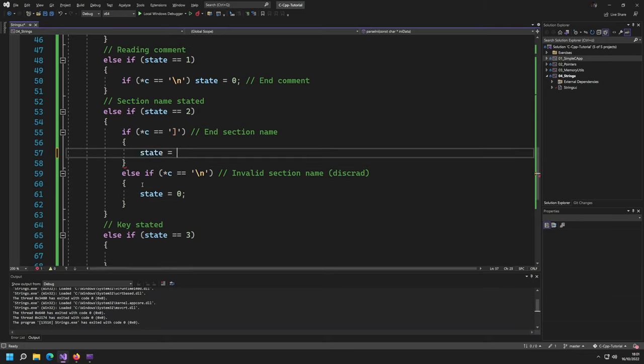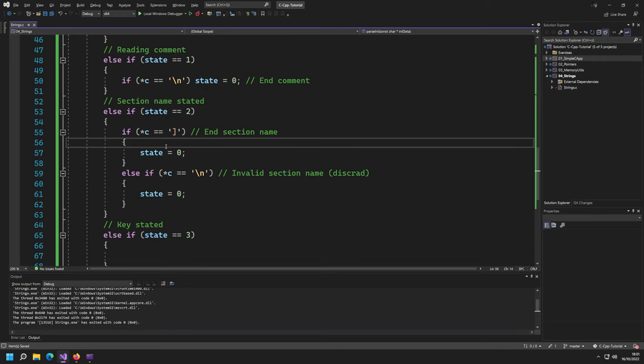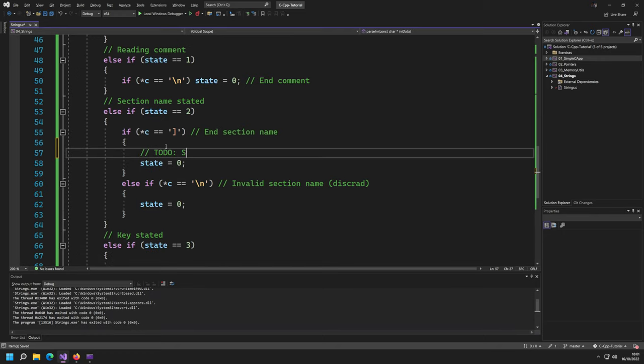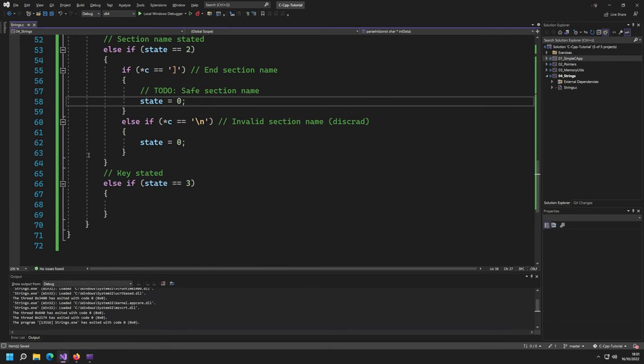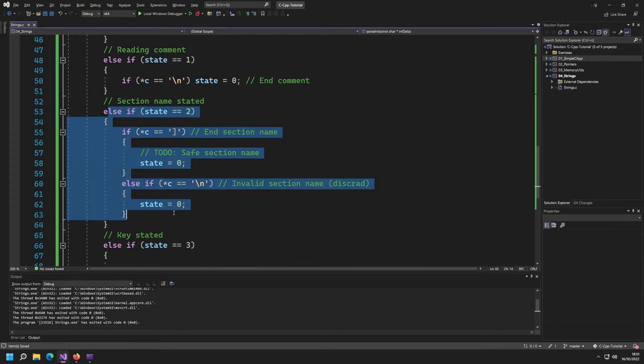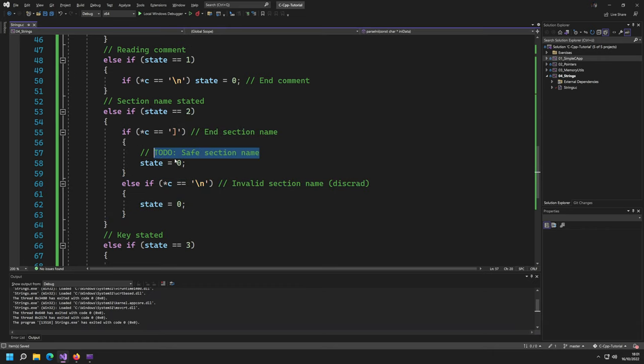We do the same thing here as well. Actually, most of the time we go into state 0 because we are discarding it here. But one thing that we do here is a to-do: save section name. I'm going to get to how we do this in a second. Now, as you can see, this is looking good. We just need a way to save the section name.